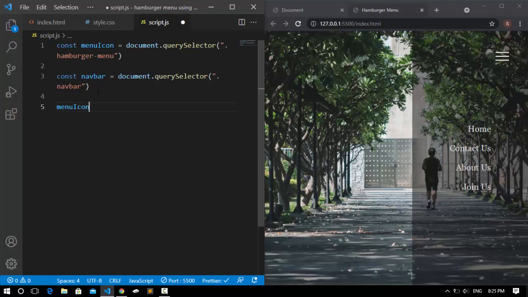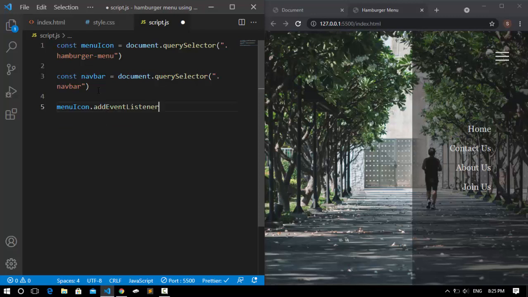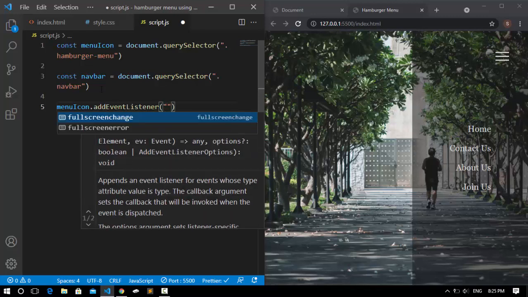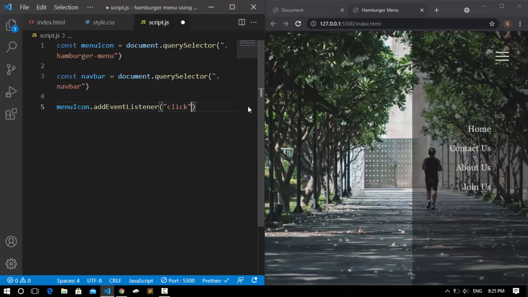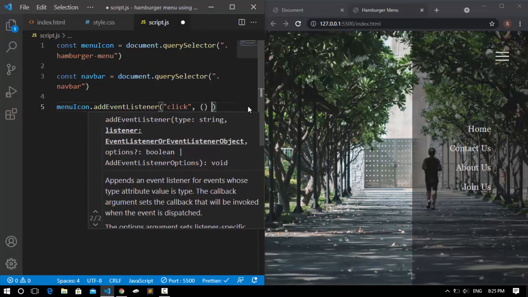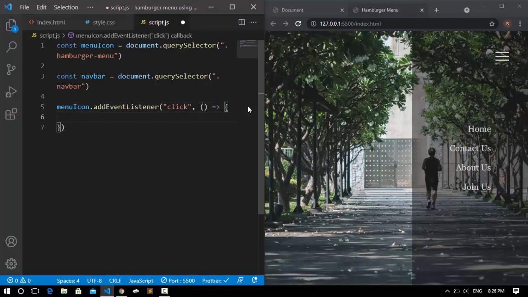So I'm going to say menuIcon, and we want to add an event listener. An event listener is going to listen to an event. For example, it's going to listen to a click event. Whenever I click on here, it's going to do something for us. So I'm just going to say click. Every time you click on this hamburger menu, we want to run a function. You can pass a regular function here or an arrow function. I don't want to explain the difference between the arrow and regular function here because this is not a JavaScript tutorial.